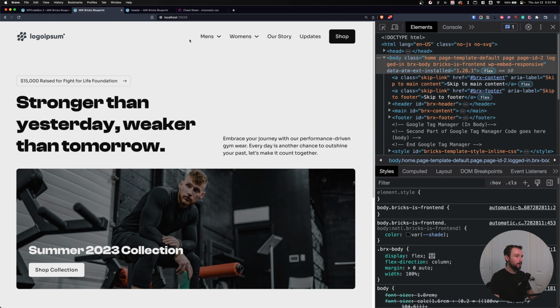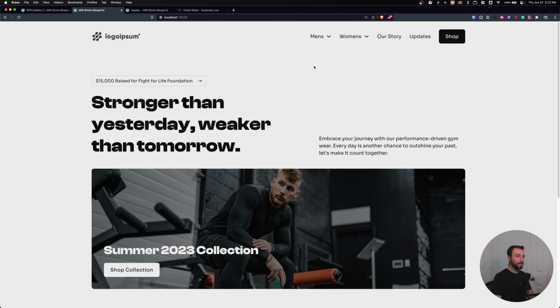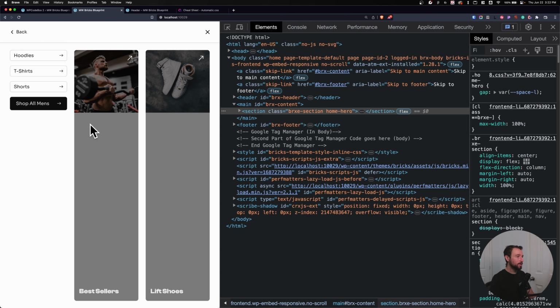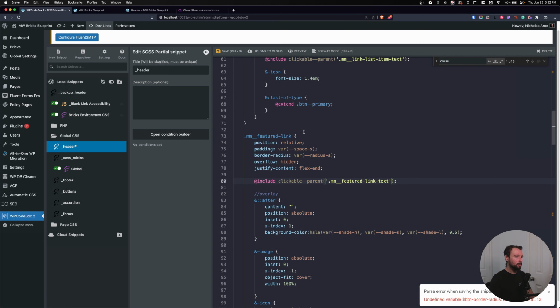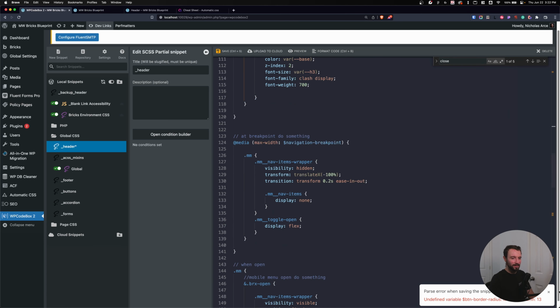I think we're almost done. Let's check our, oh, I just closed it. Let's check our mobile device here. Let's see what's happening. Everything is left and right. We need to switch that. On mobile, we want our content to be up and down. So let's go back and we have to find this in here.